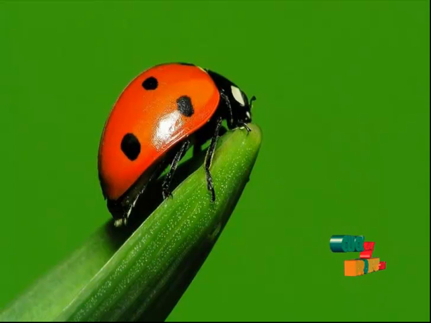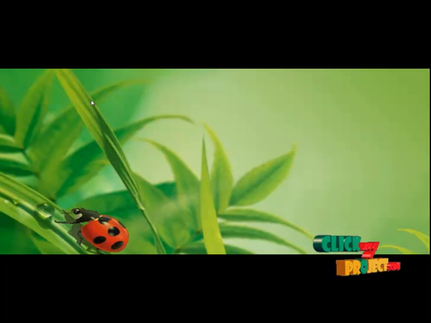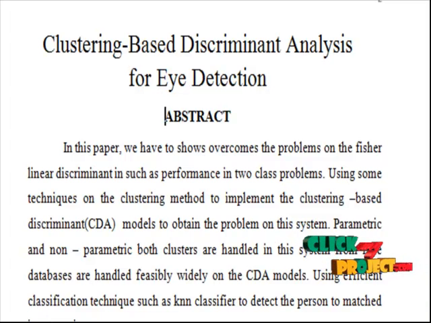Welcome to clickmyproject.com. We discuss process clustering based discriminant analysis for eye detection. In this paper we overcome the problems of linear discriminant analysis, such as performance problems, using clustering techniques to implement the clustering based discriminant analysis, or CDA, model.